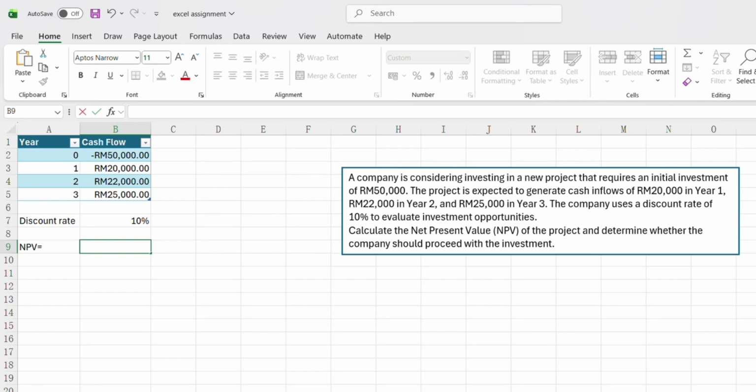at 10% over here. Now, to find the NPV, we just key in equals NPV bracket, then we click on 10%, comma, and we highlight from year 1 to year 3, and close bracket, and plus the negative 50,000 ringgit. So now we have found our NPV, which is 5,146 ringgit and 51 cents. So we can conclude that the NPV of this project is positive and that the company should proceed with the investment.